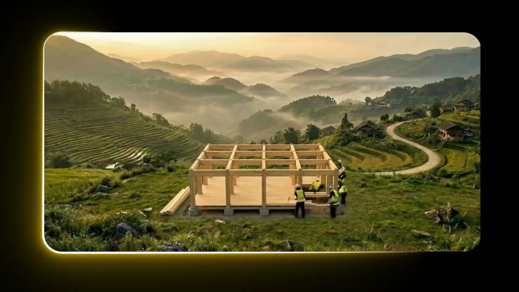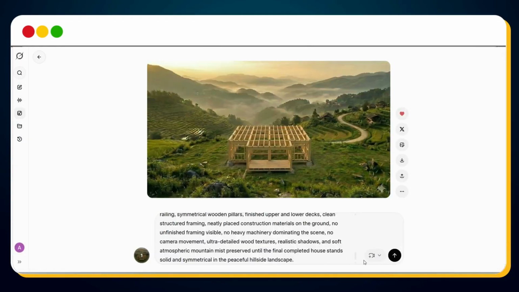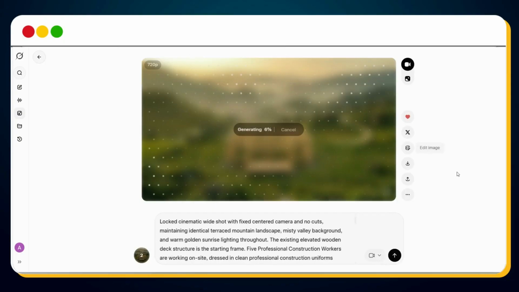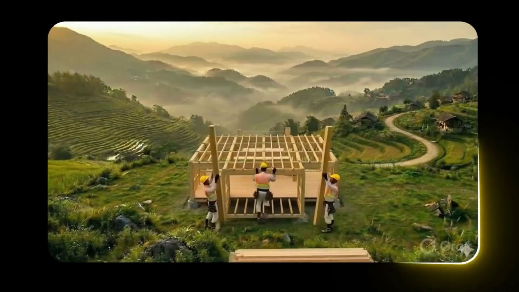You can create AI YouTube construction time-lapse videos 100% free using Grok AI. Simply copy this prompt and upload your initial stage image into Grok AI. Then paste the prompt and hit send. Within seconds, bingo, your AI construction time-lapse video clip will be ready.